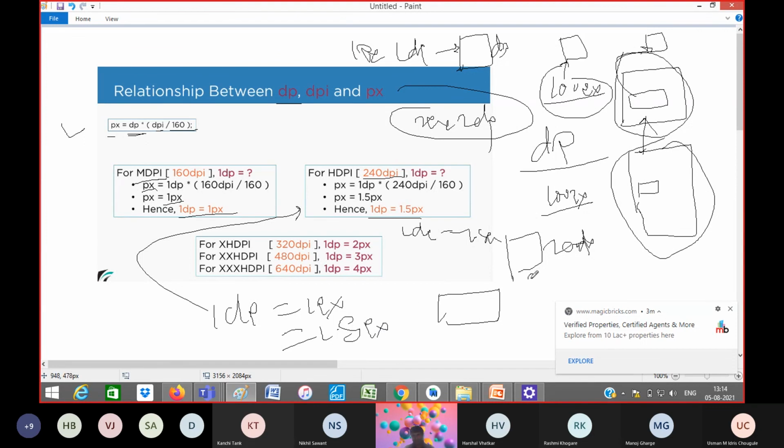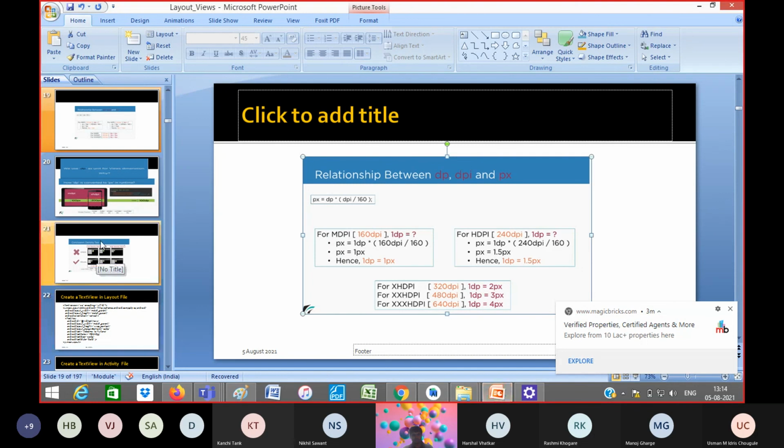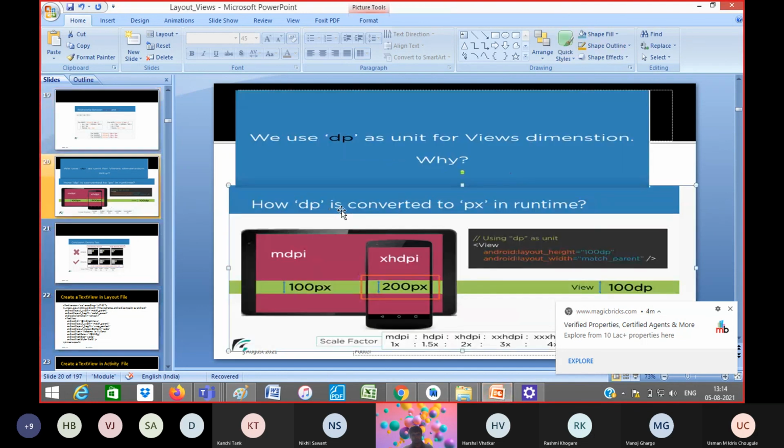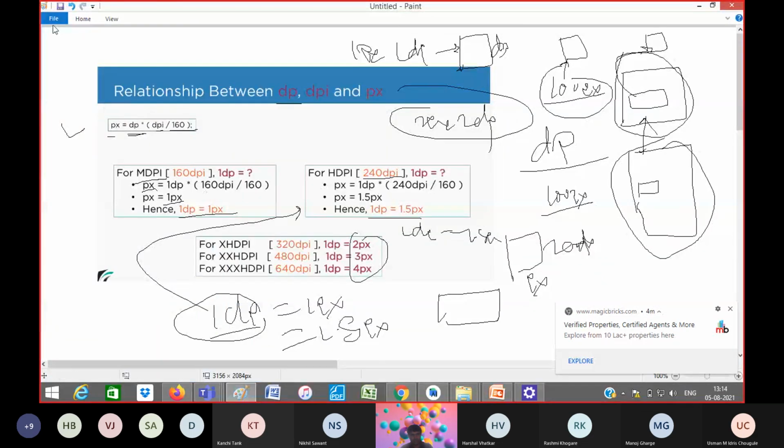So what will happen if I am mentioning a pixel in Android Studio? My dp will vary, and if dp varies, my display will vary. So that is the concept. Okay, so here you can see that the factor is getting increased. What will happen because of that, let's understand in the next diagram. So that's why we are considering a DP as an input. Let's understand how it is.